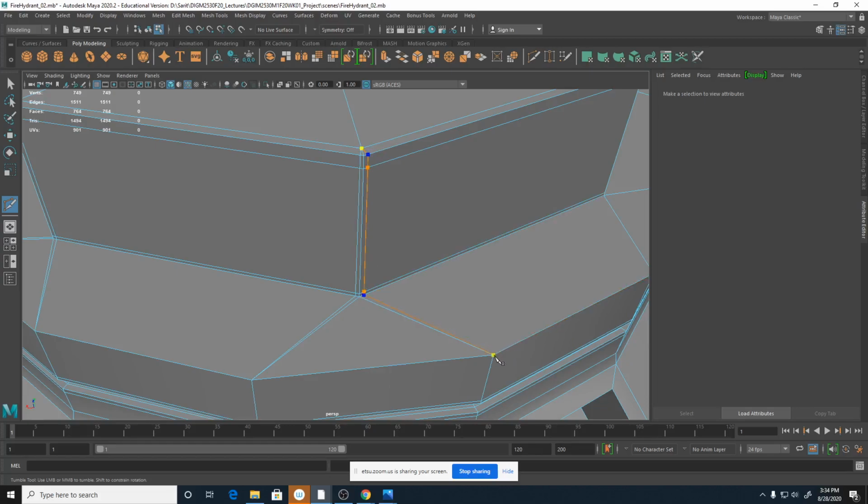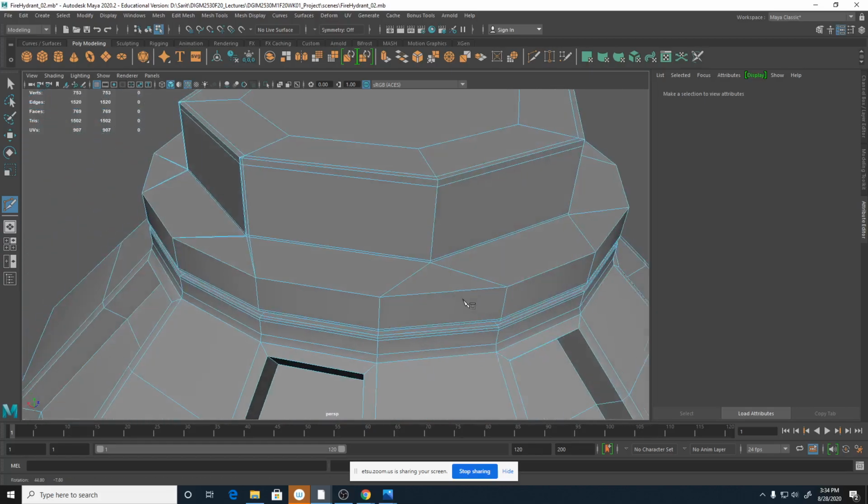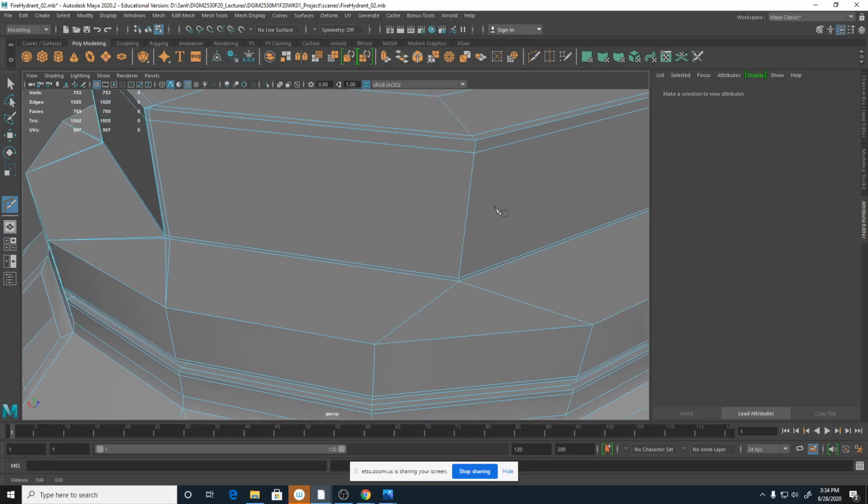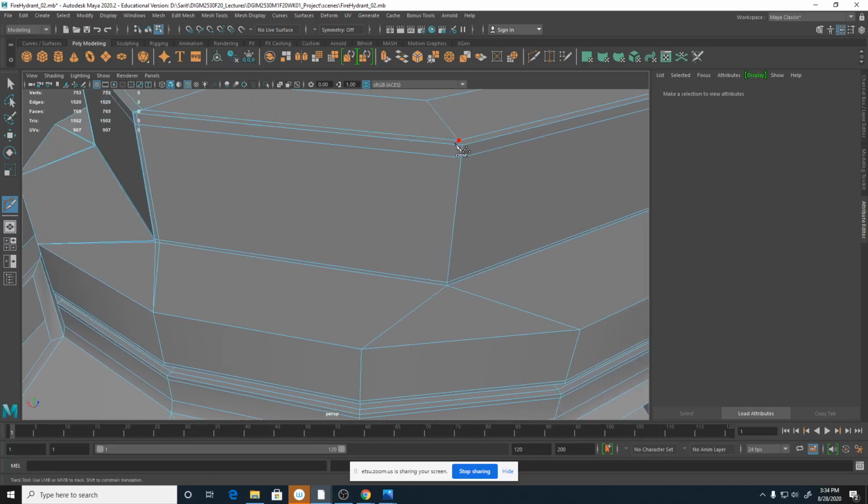Just keep going. I just press Y to repeat my tool, execute and repeat. The idea is the distance between edges does matter, whether it's wider or narrower. Narrow, you get sharper. Wider, you get more soft.